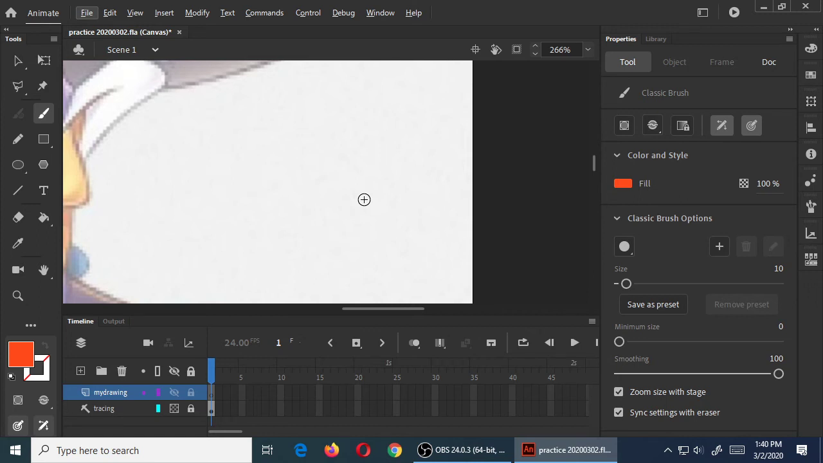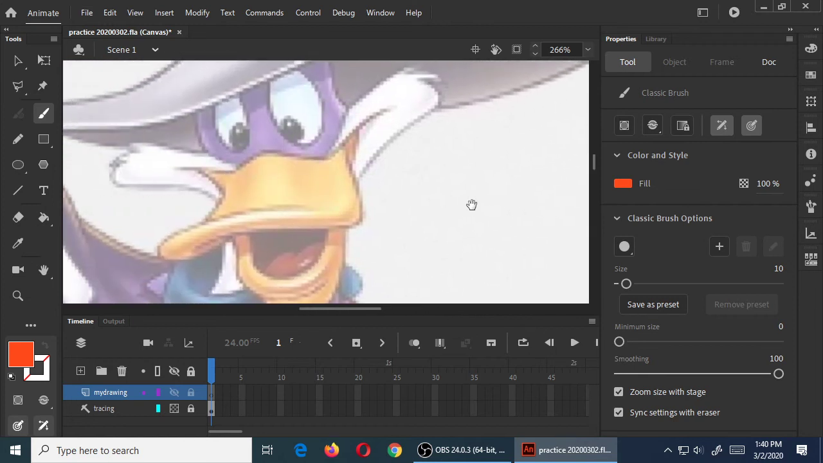Now when I'm zooming in and out sometimes, I'm zoomed into the wrong place on the screen. So with the space bar, I temporarily turn into this hand icon, which then I can click and drag with the brush.